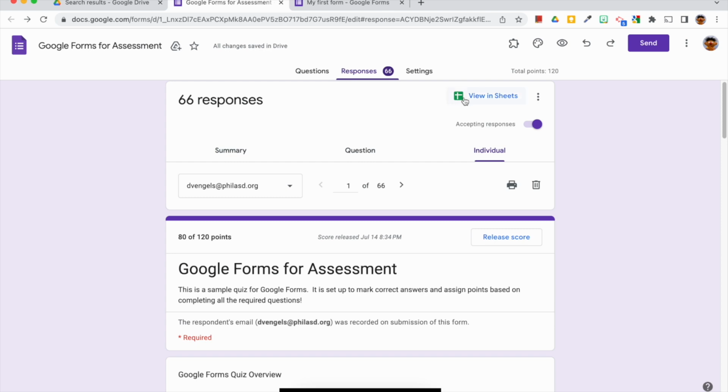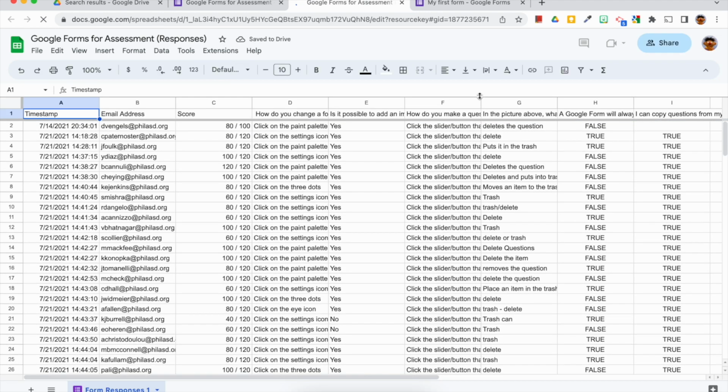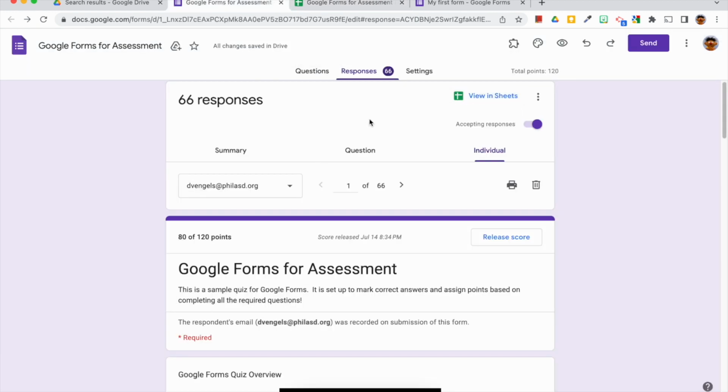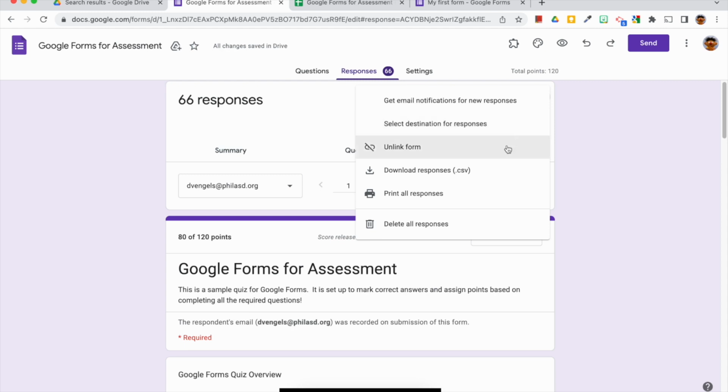Also in the header, you will see View in Sheets. This is a link to all the responses to all the questions in a Google Sheet response. When I click on this, it will open a new Google Sheet and demonstrate all the questions and all the responses and when folks responded in a spreadsheet form. One of the things to consider is when you reuse the form, we're going to click on the 3 dots here, and you may choose to unlink the form. This will separate the Google Sheet.